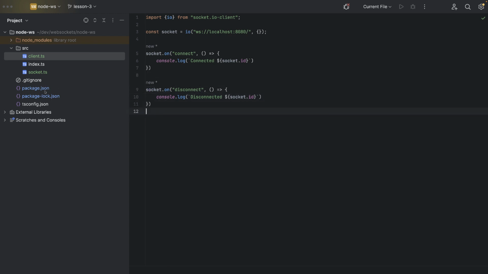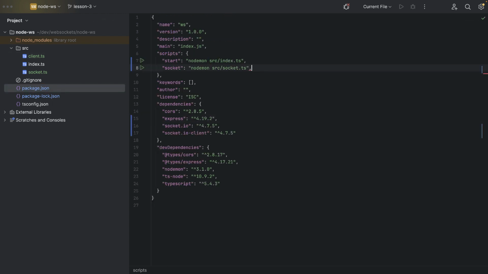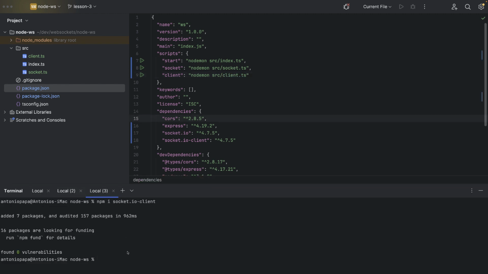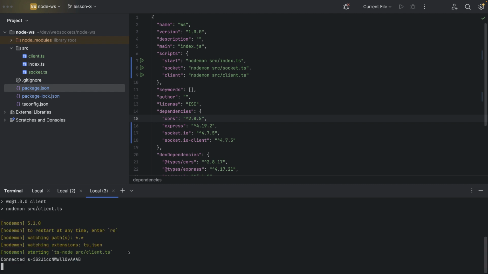Let's also add the command here for that client. So I will add here client, and this is client.ts. And on this new tab, let's run npm run client. So we can see that we are connected, and also the same message to that socket server.